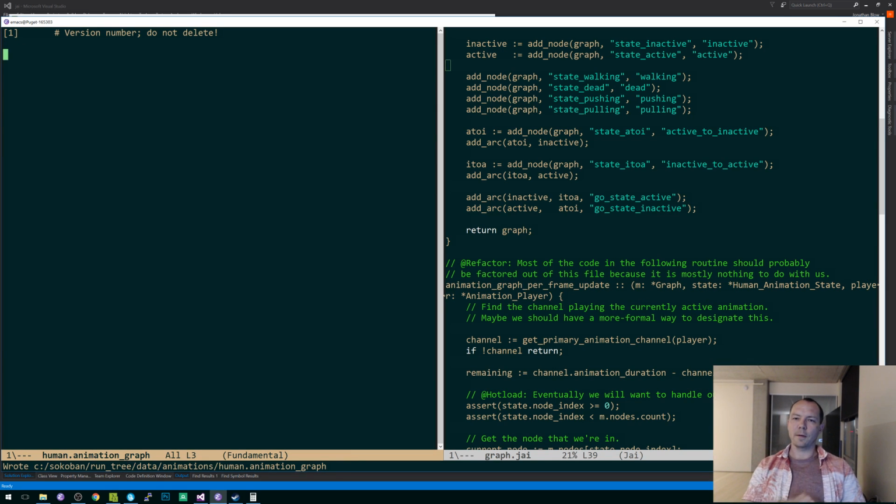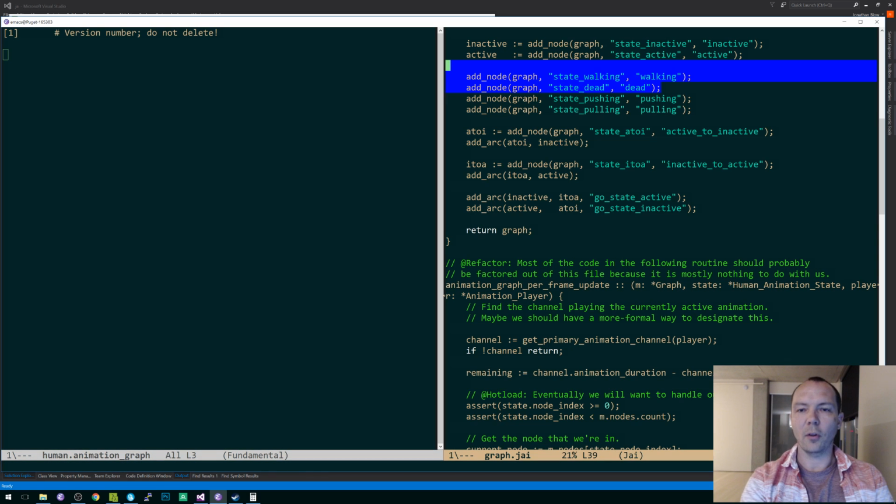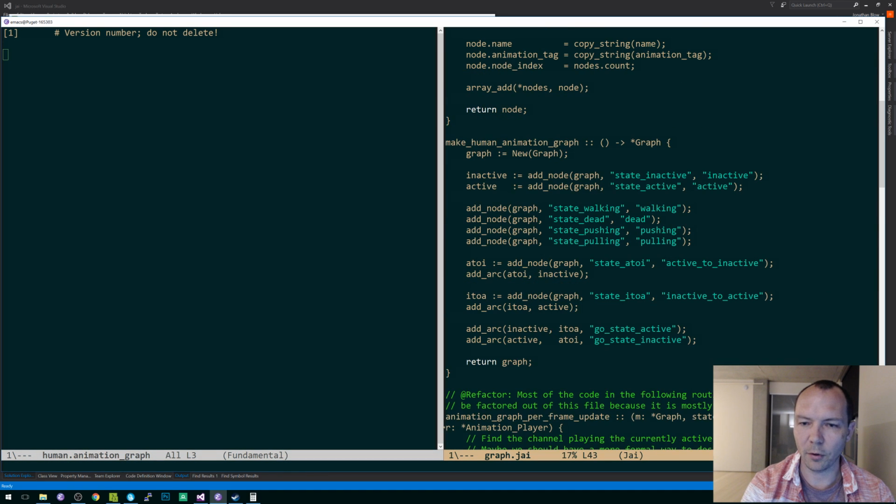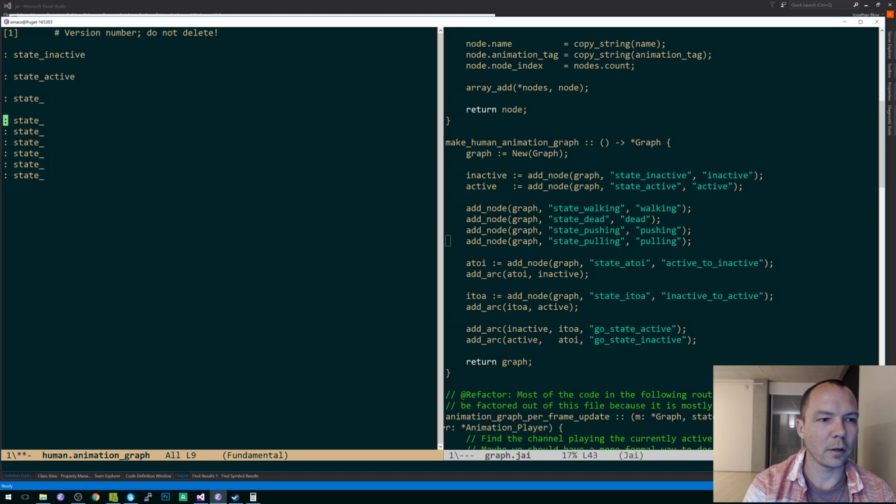And then we're going to start talking about all the nodes and states, and I'm just going to type them in based on what's here. So I'm going to start my states with a colon and say state inactive, state active, state walking, dead, pushing, pulling, A to I, I to A. All right.